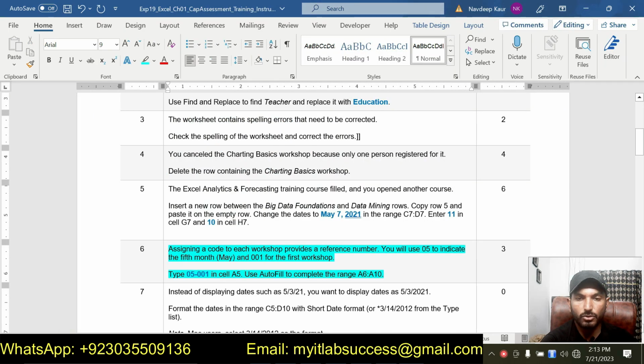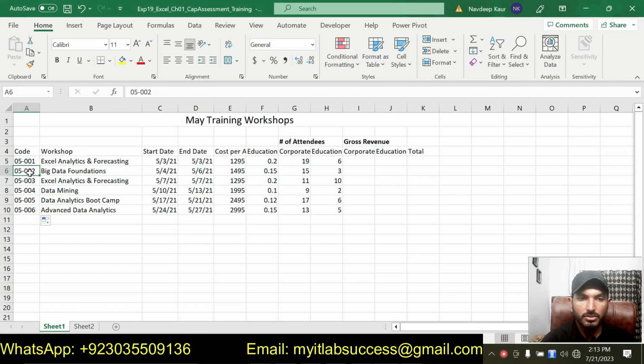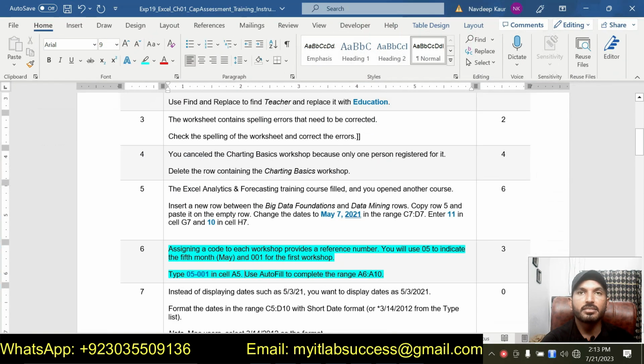So 05 is showing the 5th month and 001 is for the first workshop, 002 is for the second workshop, 003 is for the third workshop and 006 is for the 6th workshop. So that is all required in step number 6 and now we're gonna do step number 7.